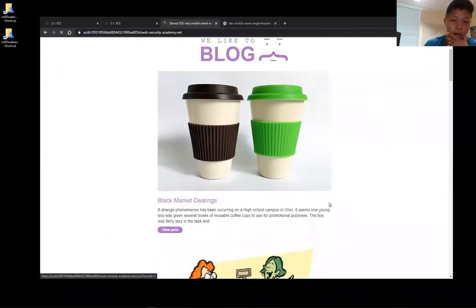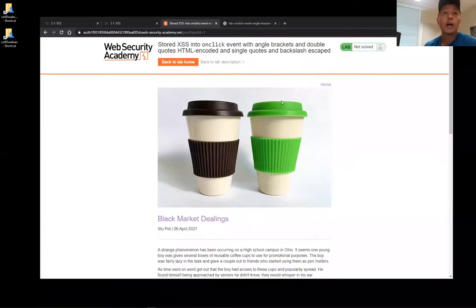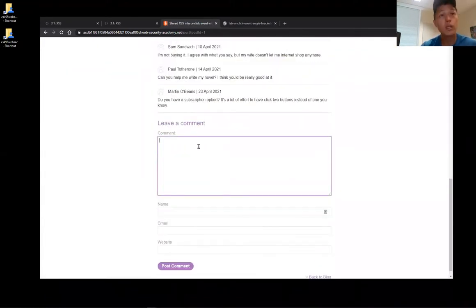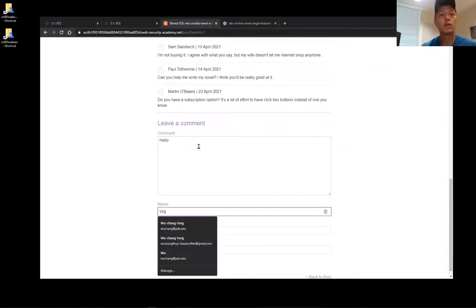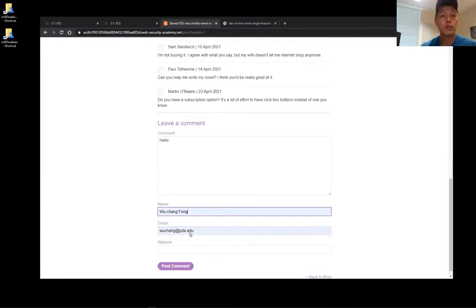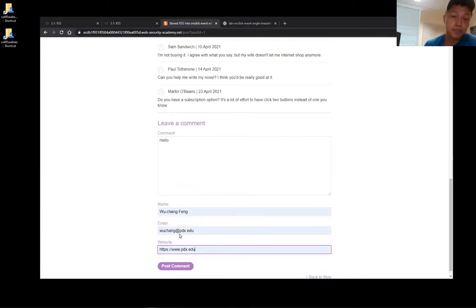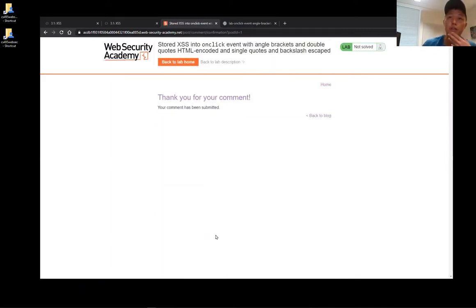Okay, so this is the code. I am going to view a post. This is post ID 1. I'm going to post a comment. I'll use my regular stuff and then post a comment. And then I'll get this result. It says, thank you for your comment. I'll go back to the blog.